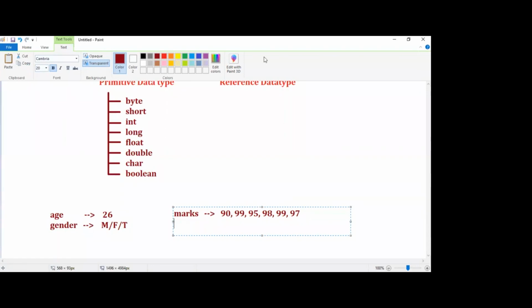Check it here. One value or more than one value? More than one value. Fine, good. I'm asking, what is your name? Whenever I'm asking name, what do you say? Sir, my name is Venkat.